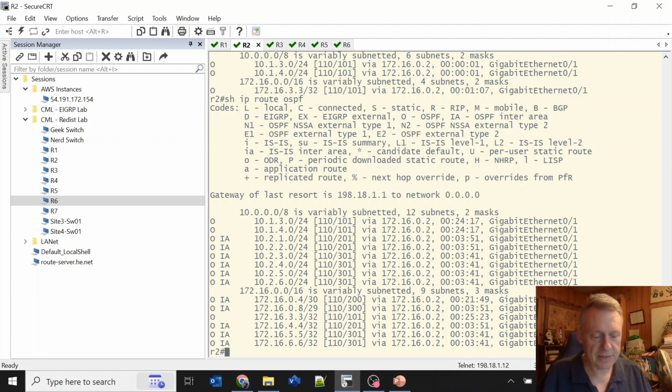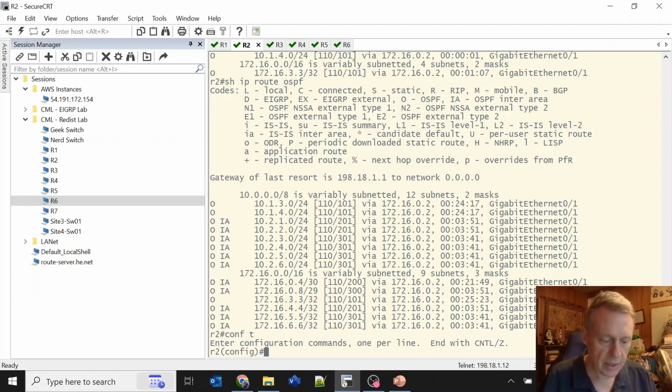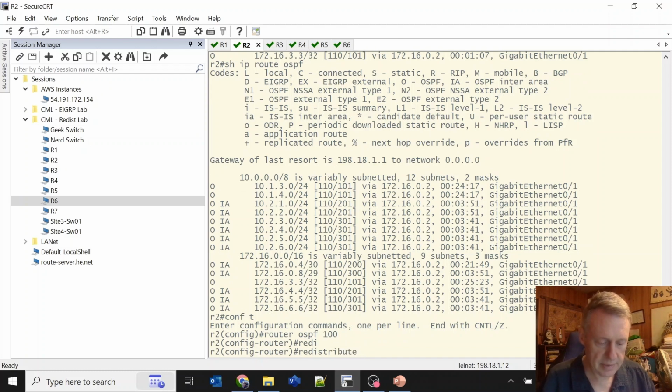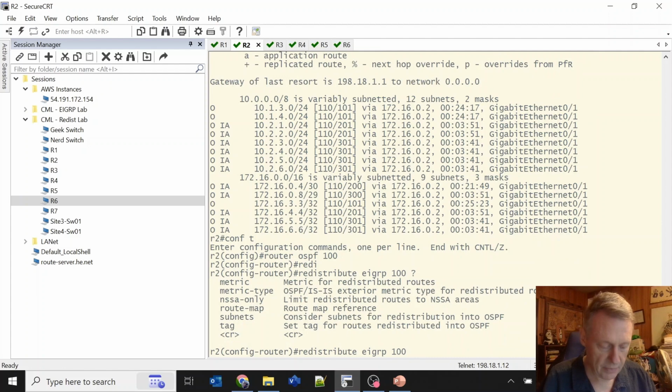You can probably tell it's a little difficult for me to type and think and talk all three at the same time. So I'm just going to take the easy path on this one. I'll go into OSPF and I will redistribute EIGRP and we will add in subnets.